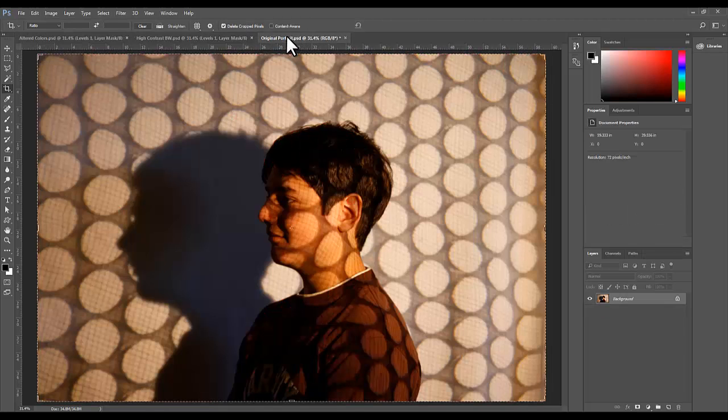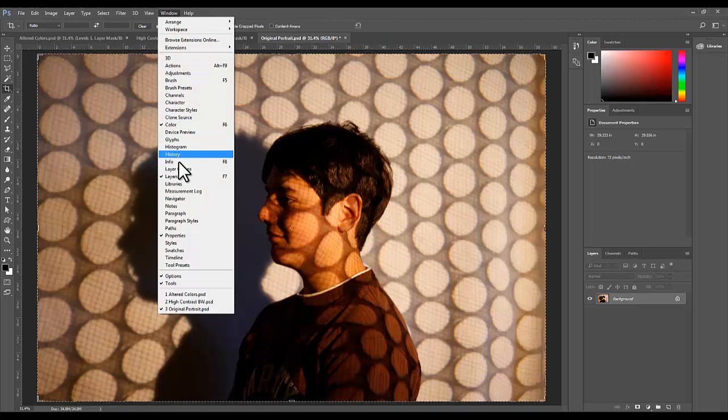So to begin with, look through your pattern portraits and choose the best one, open it in Photoshop. Make sure that your layers panel is open. If it's not, go to Window, Layers, and it should pop open.